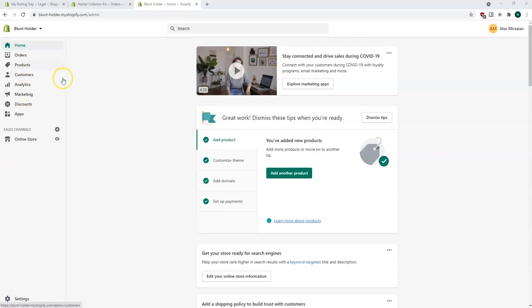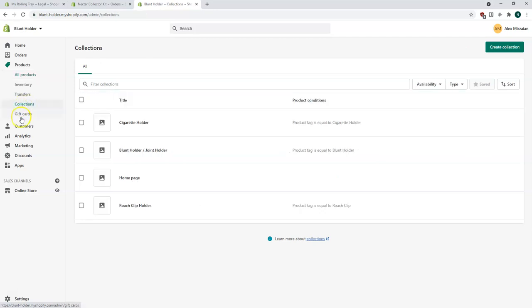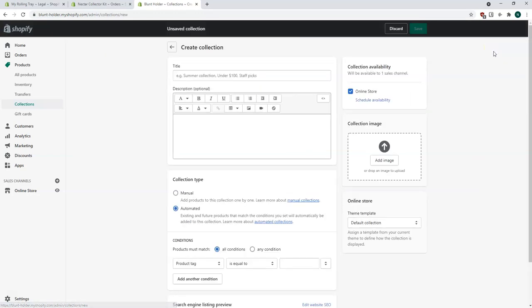The next thing I want to show you is the collection pages, and this is how to set up a collection page. So on the left hand side where it says products, click on that, and the fourth one below that is going to be collections. Go ahead and click on your collections page. Click on create collection. So this is going to be the collection page.